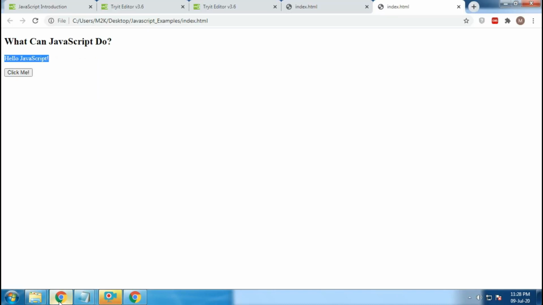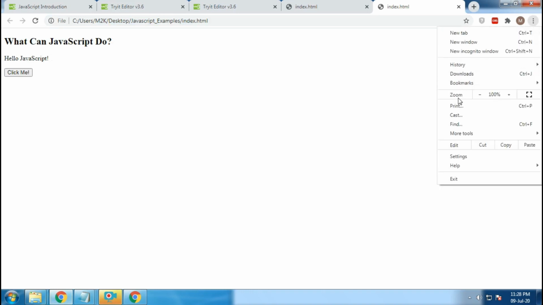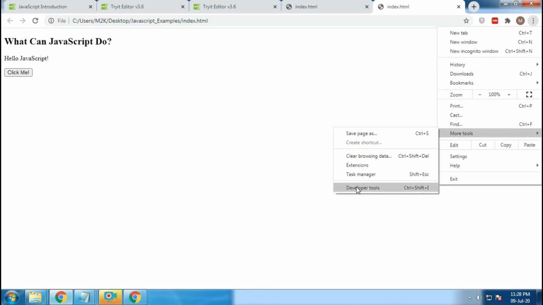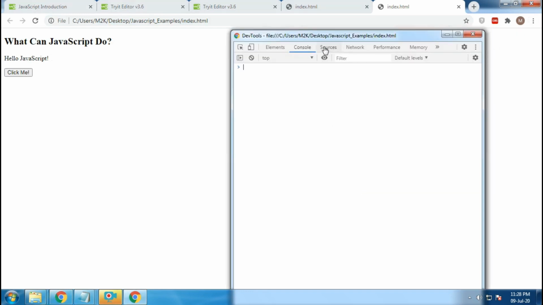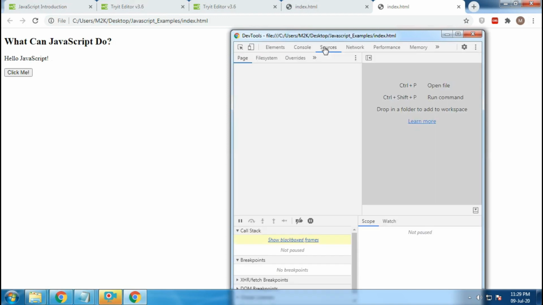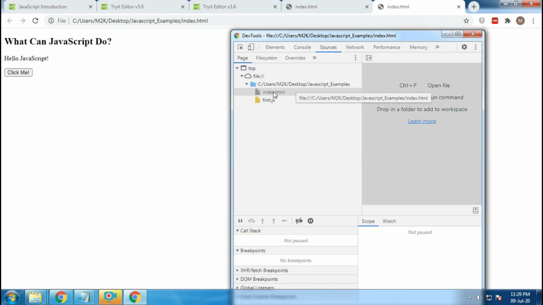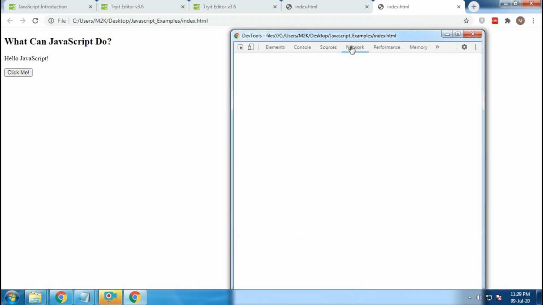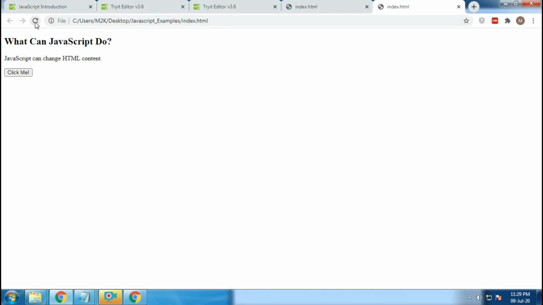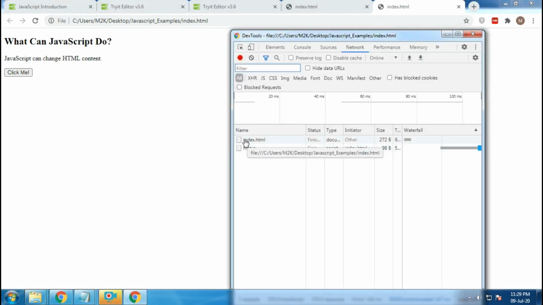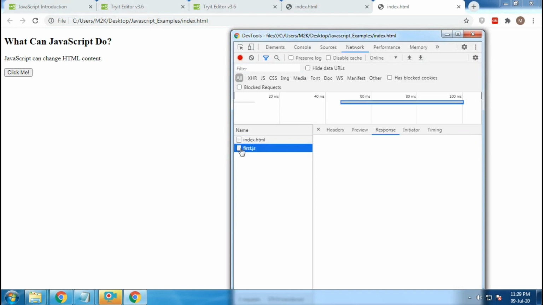Now let's go here, refresh it. Click on it and it's still working. Now you can go in Tools, then Developer Tools, and go in Sources. Here you can see with the index.html there is first.js as well. You can also go in Network and let me refresh it. Here you can see index.html is loading and first.js is also loading.